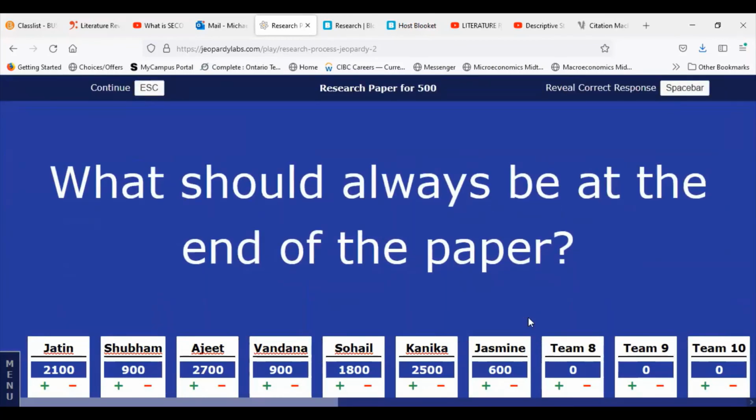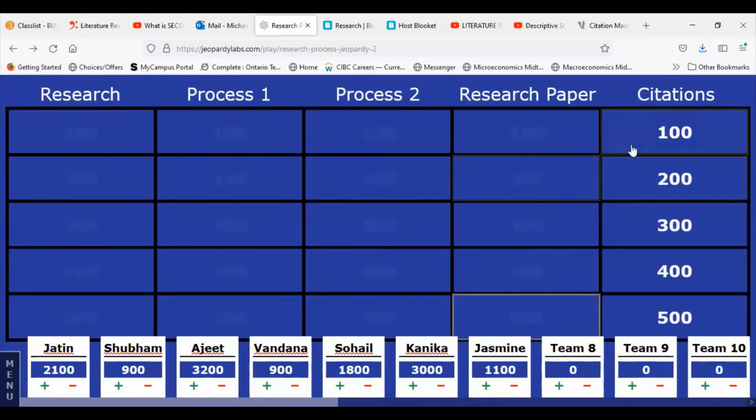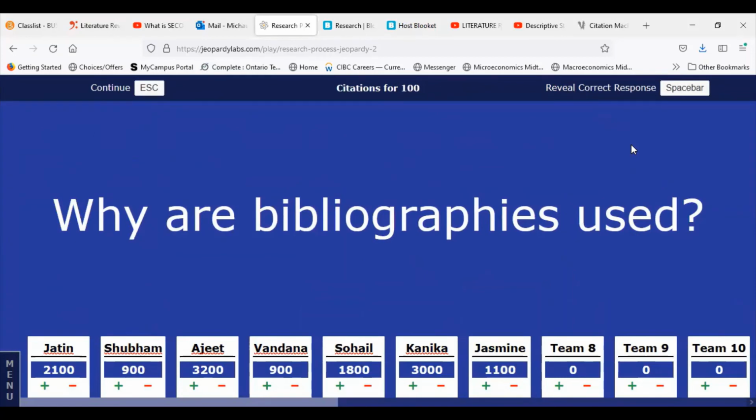Then what should always be at the end of the paper? References. Great. Then why are bibliographies used? To support the data with facts.